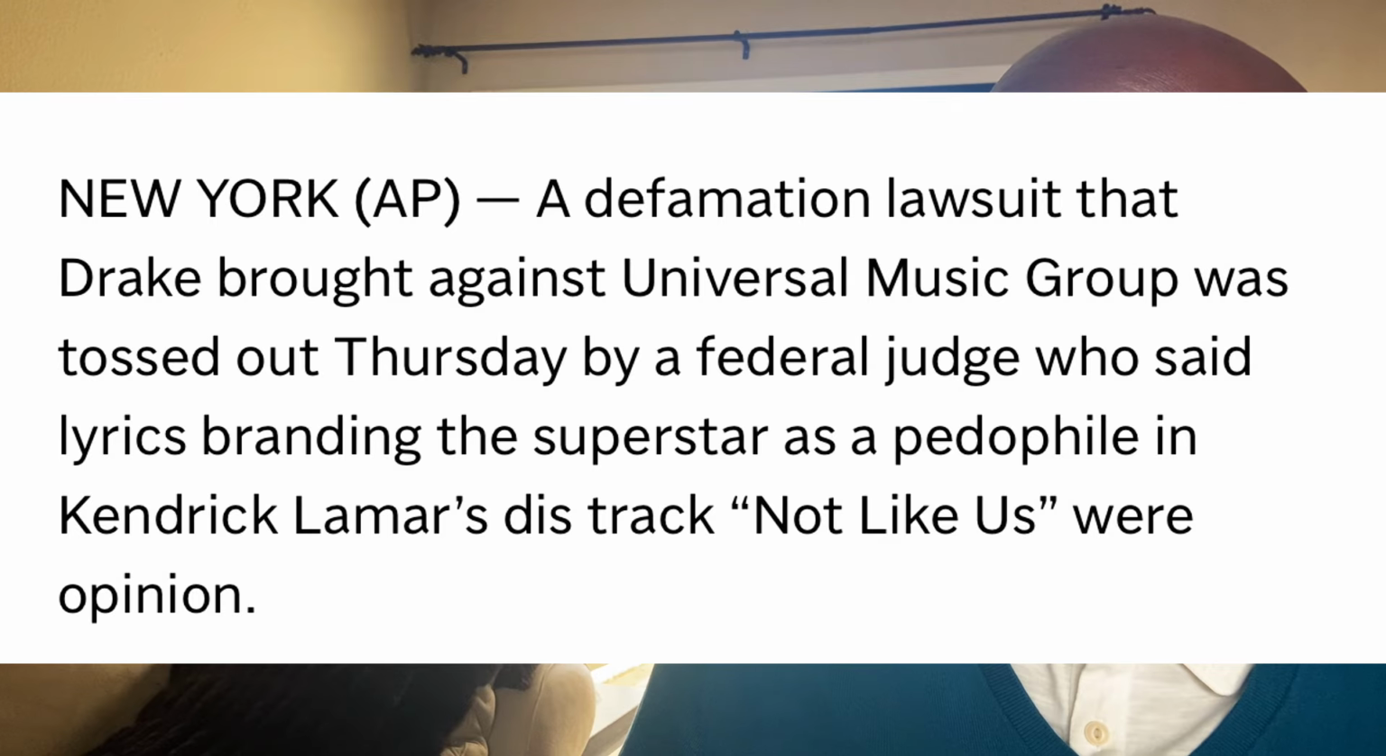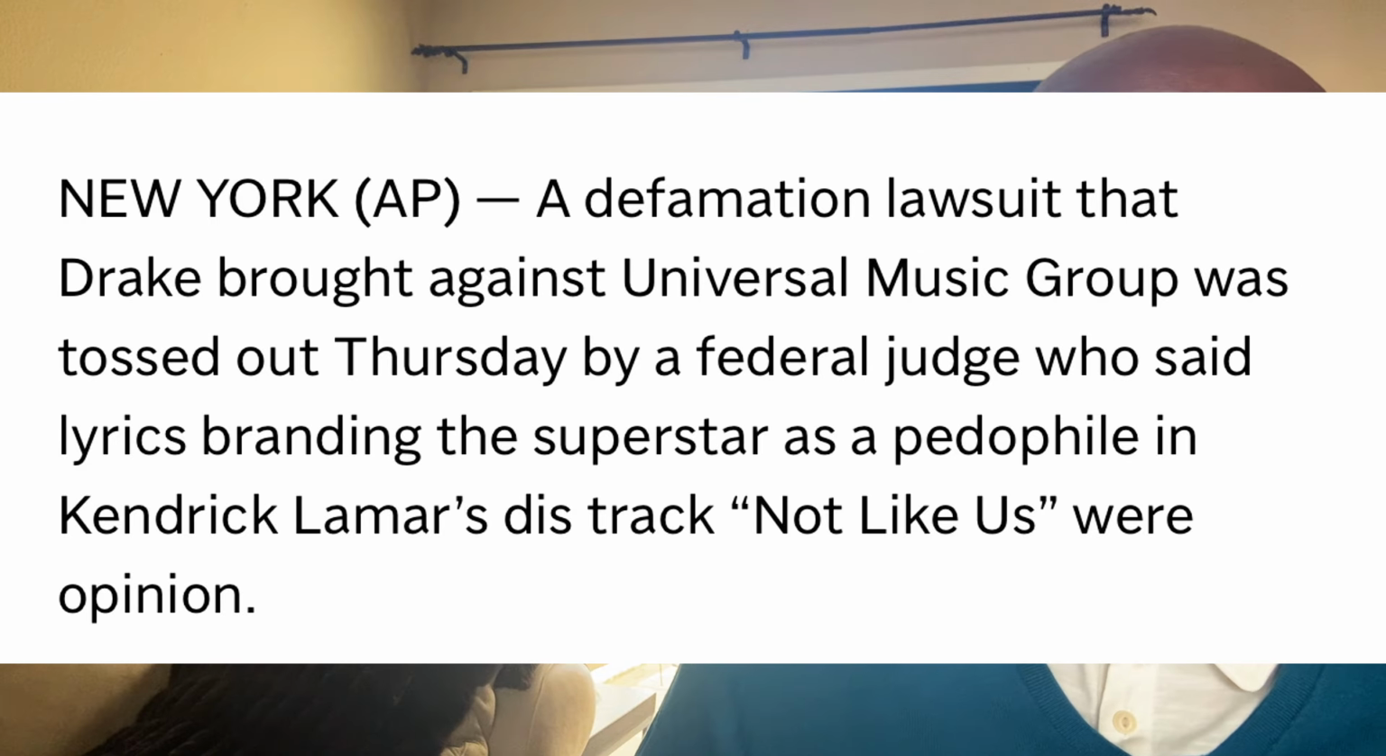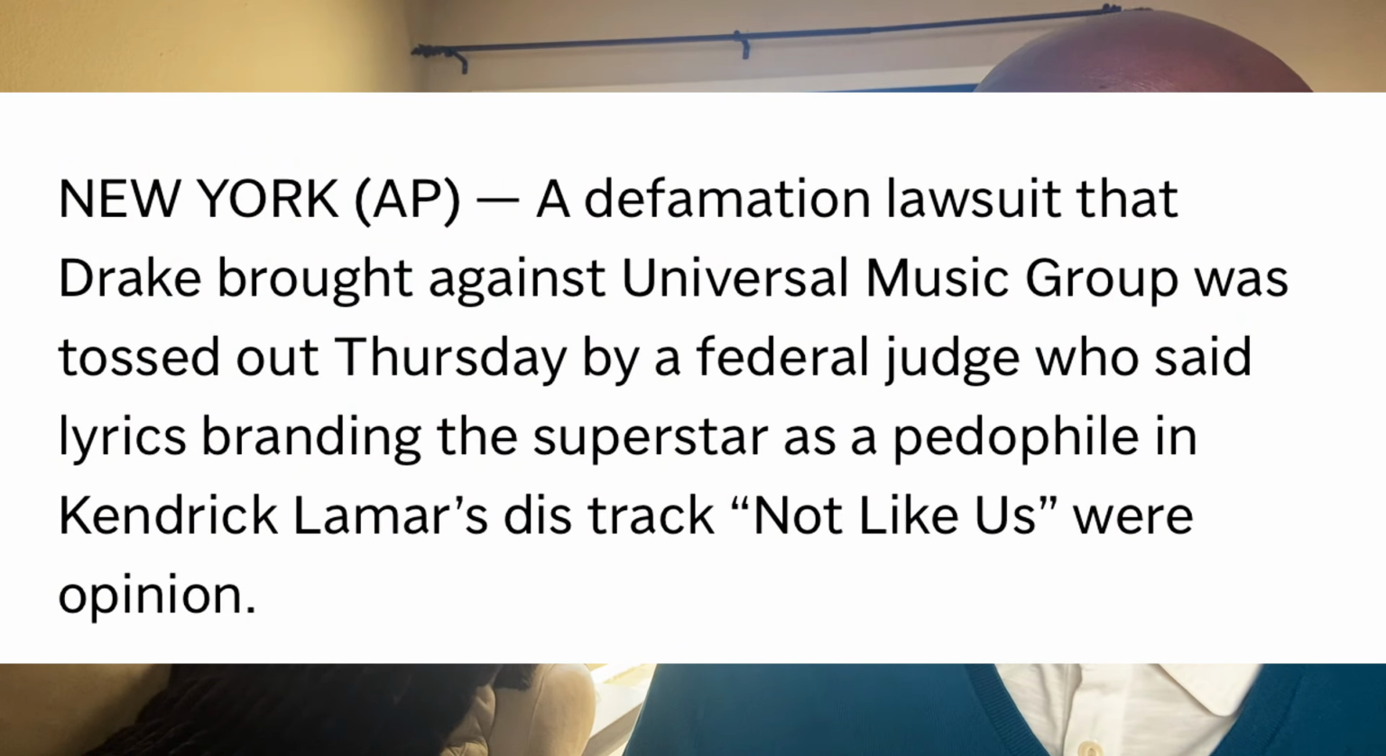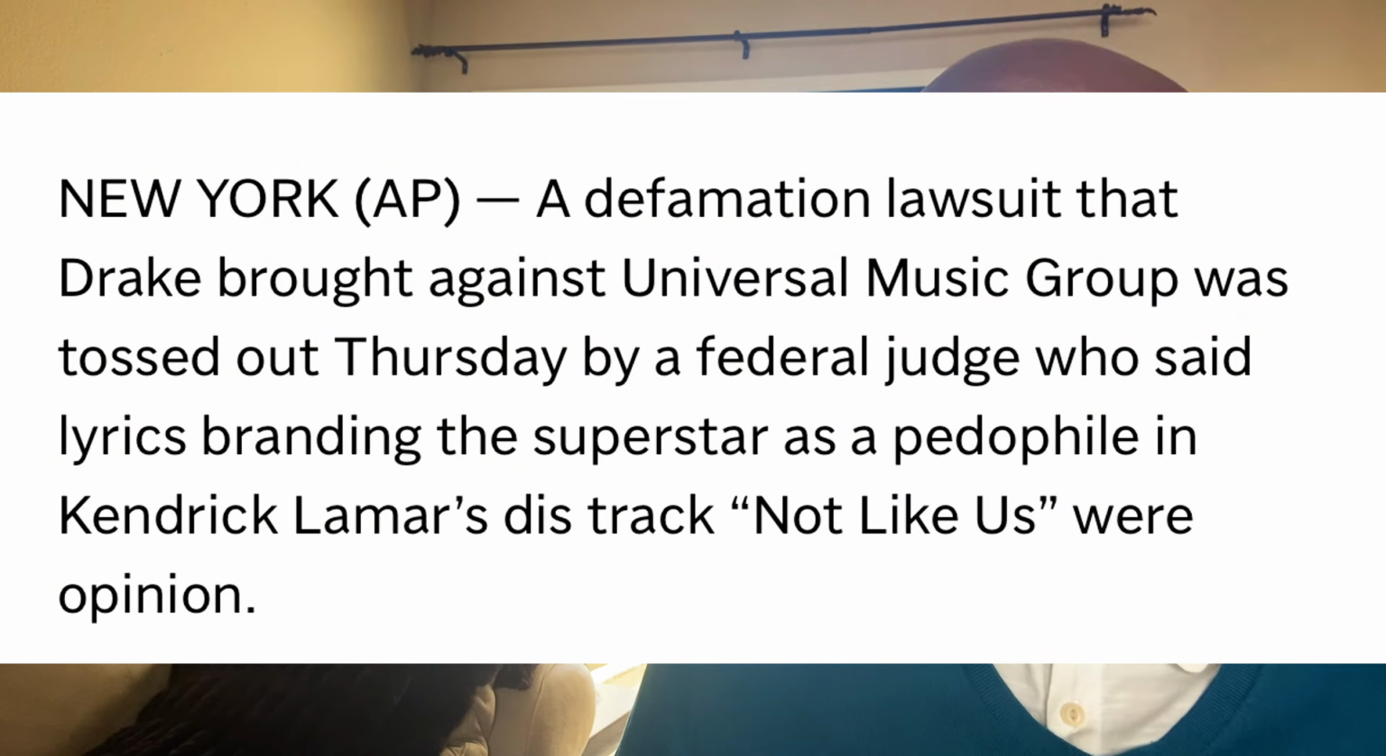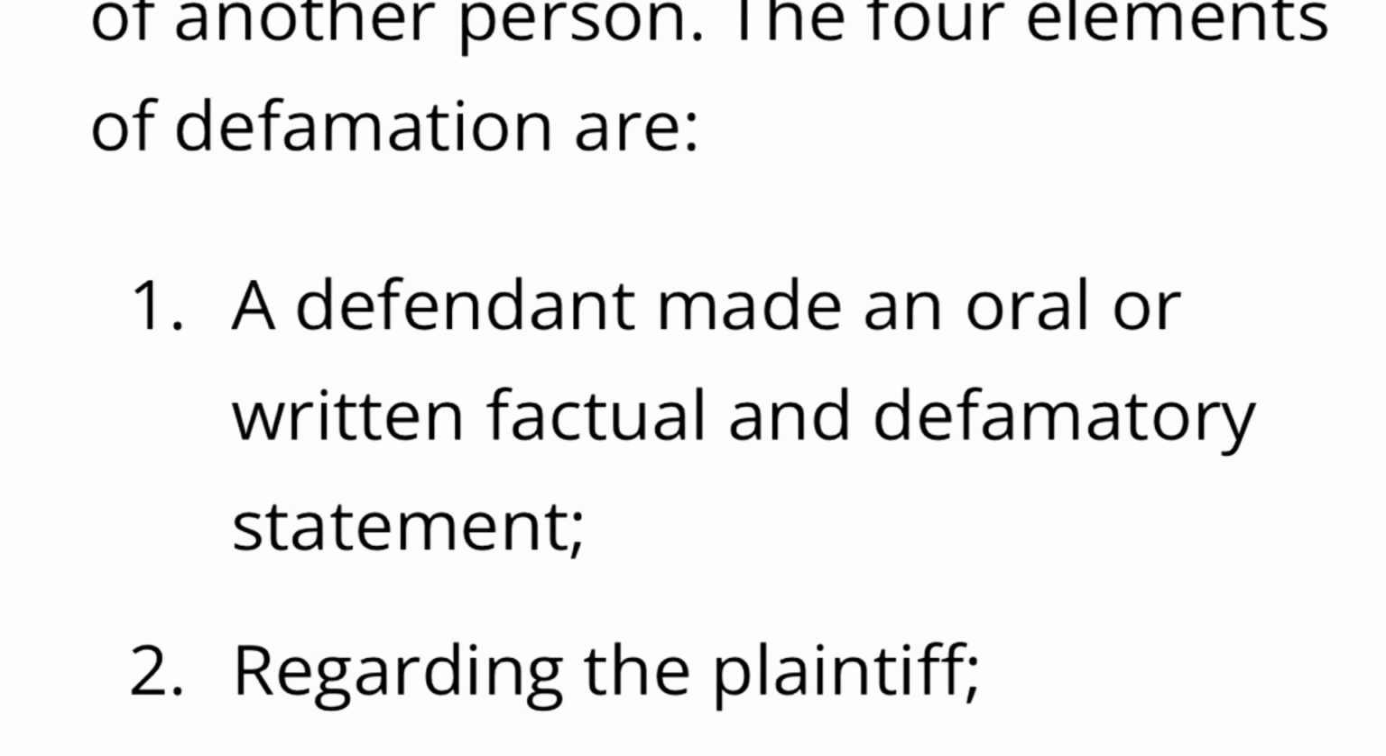Now, the first element is the problem here. If you look at what the judge wrote in his opinion, a federal judge tossed out the defamation lawsuit that Drake brought against Universal Music Group on Thursday, ruling that the lyrics branding the superstar as a PDF in Kendrick Lamar's diss track, Not Like Us, were opinion. That is big because, if you remember, the first element of defamation, as you see here, has to be an oral or written factual defamatory statement. The statement has to be stated as fact, not as opinion.